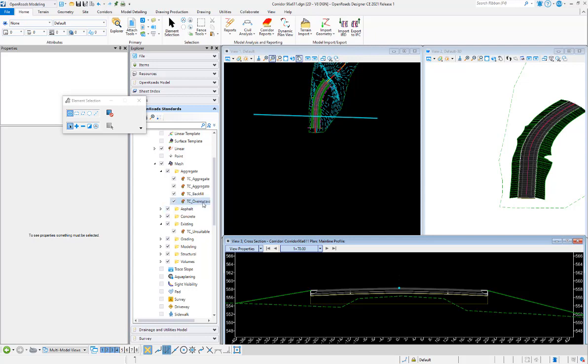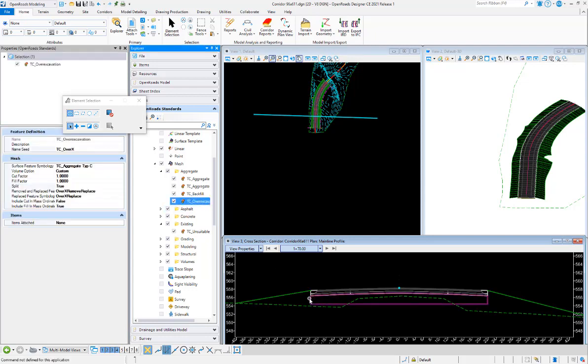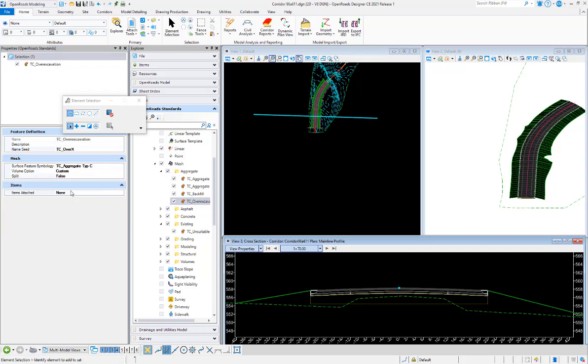So to look at the feature definition that we're using on this component, which represents that 2 feet of over excavation, we have chosen the volume option of custom. And first of all, if we choose a split of false, then this component really gets treated as a design component. It does not get split up or broken out, but the fill goes up to the bottom, the cut goes down to the bottom. So really it's just a design component at this point.